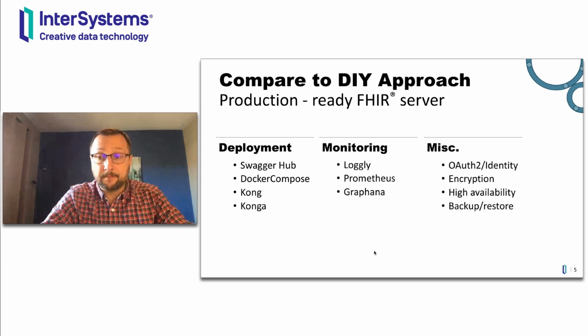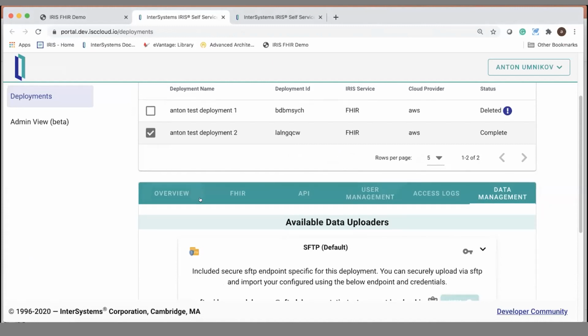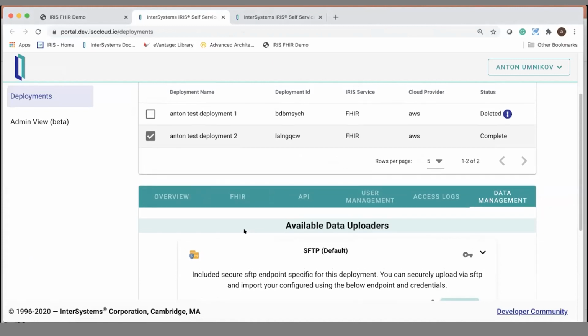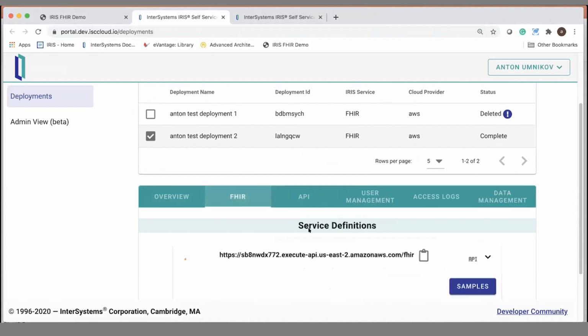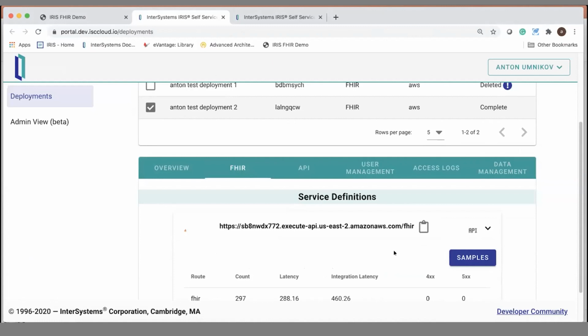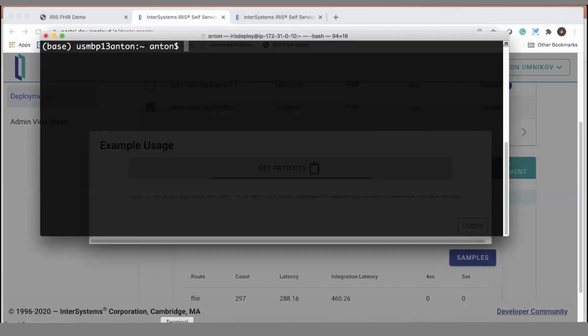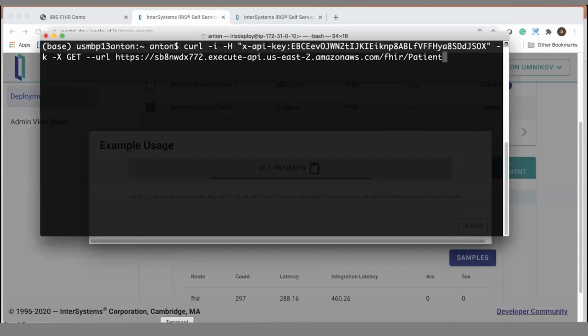So let's jump back to the demo and see a couple more things. Okay, let's see what you actually can do with the system. Probably your entry point is here, your FHIR endpoint. This is how you connect to the system, and we even give you a sample of how you get the list of patients. I have a terminal window here that can do exactly that.